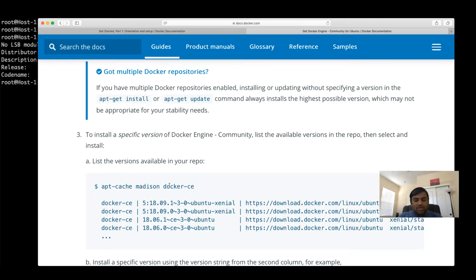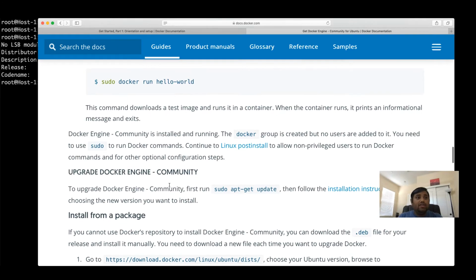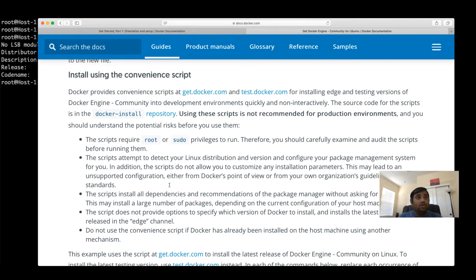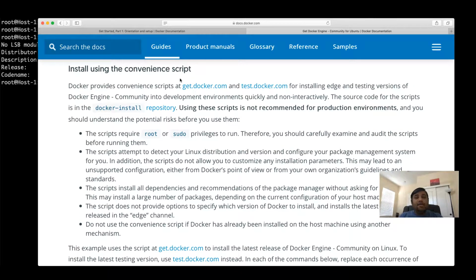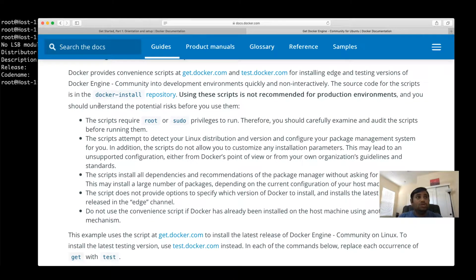There are many ways you can install, but I find the way to install using this convenience script to be best. If you are doing the Docker installation for the very first time, I would strongly suggest you make use of this. There are a couple of benefits or advantages that you get using this convenience script. It clearly says here, Docker provides a convenience script at get.docker.com. So we can go to this URL and download the script for installing Edge. In this case, we will be downloading the Edge version for our learning purpose, Docker Engine Community in development. It goes through a couple of versions. The good thing about using these scripts is that they are not recommended for production environments.